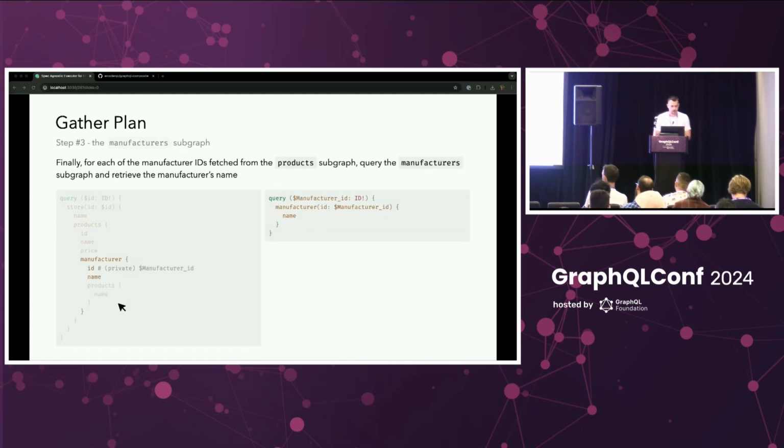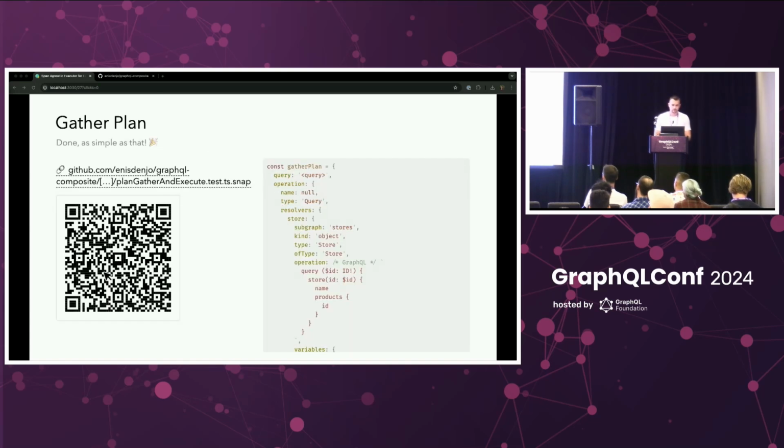Then the third step is, also for each of the manufacturer IDs fetched from the product subgraph, we query the manufacturer's subgraph to retrieve the manufacturer's name. Because if you remember correctly, the manufacturer's subgraph only contains the name for the manufacturer. And here we inject a private ID field which is not exposed to the user but is added by GraphQL Composite in order to be able to perform the manufacturer's subgraph query. And we're done. That looked simple enough.